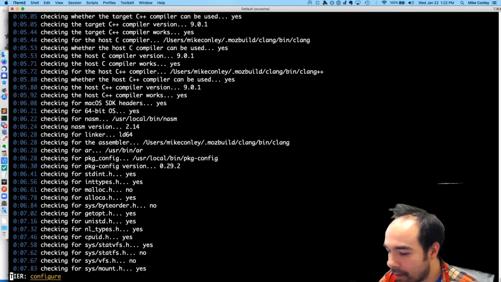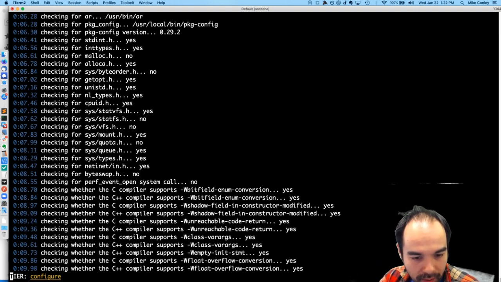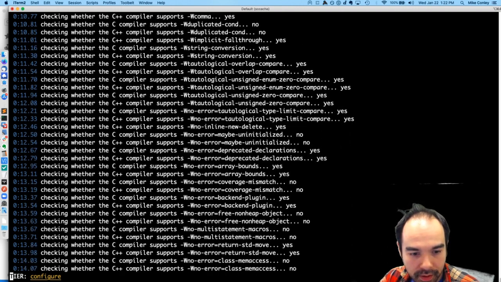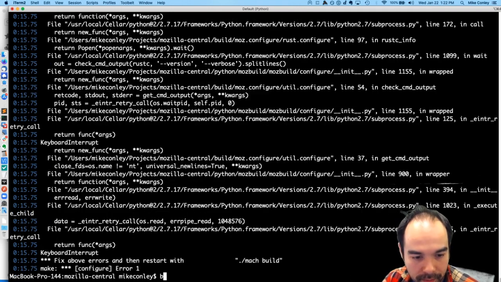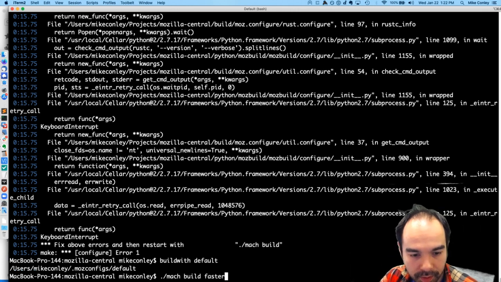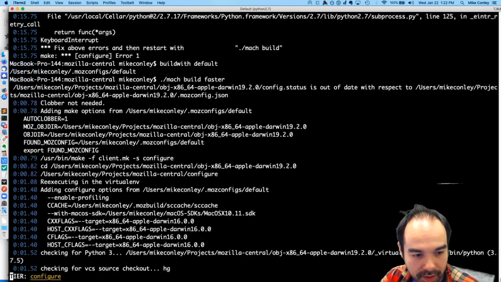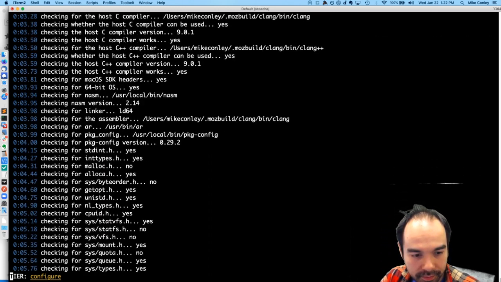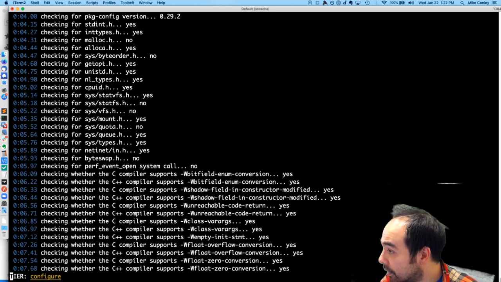Wait, I see something from SmurfD. Wait a second. Why is all of this happening? Which build with default? It should be build with default. So mach build faster. Why is all this happening? Okay, well, all of this is happening.